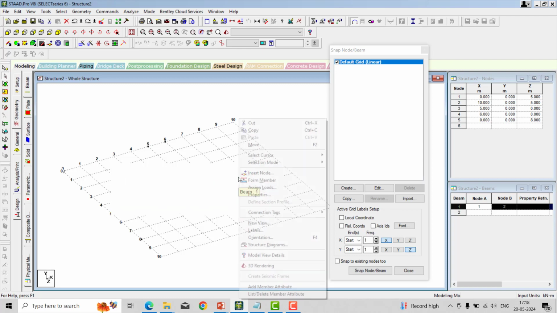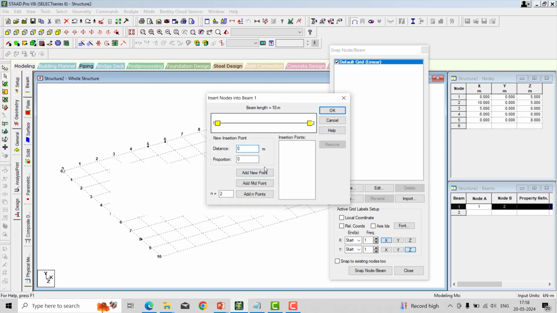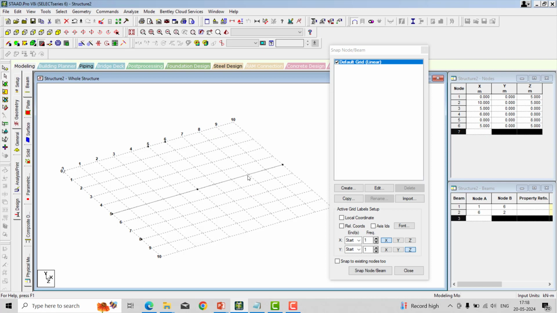Click the beam, right click, insert node, and then rather than giving the distance, you can click on the add beam midpoint, that is nothing but 5 meter and then hit on OK. So this method also you can go ahead. I just do Ctrl Z.